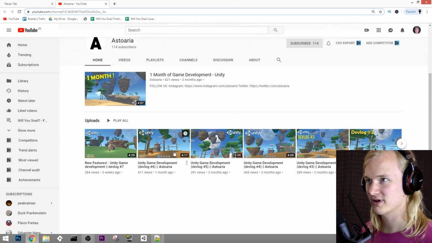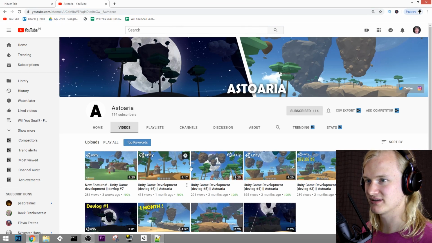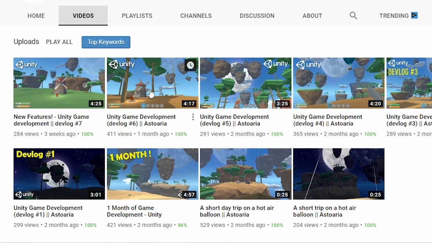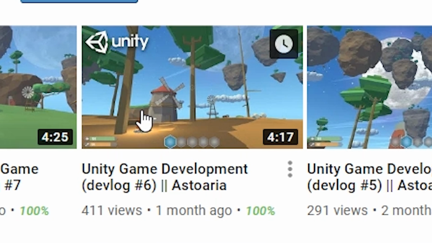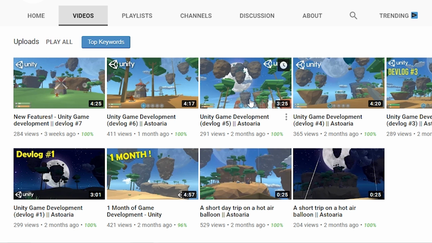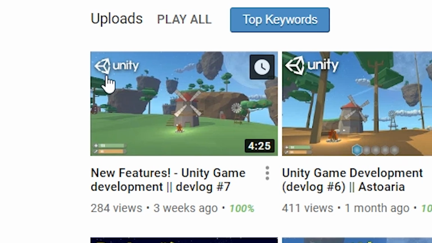Astoaria. Oh, look at that. That looks quite juicy. I like those thumbnails. Ramp up the saturation, zoom in a little more. For example, only show a part of that mill. Play around with the composition on these thumbnails a bit. I feel like there's still a little bit too much clutter, but in general, this already looks very clickable. Also, putting the Unity logo here is perhaps a good idea.